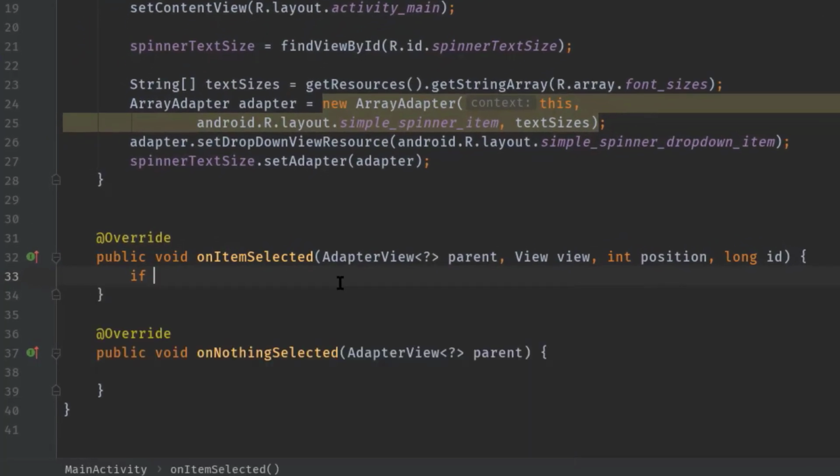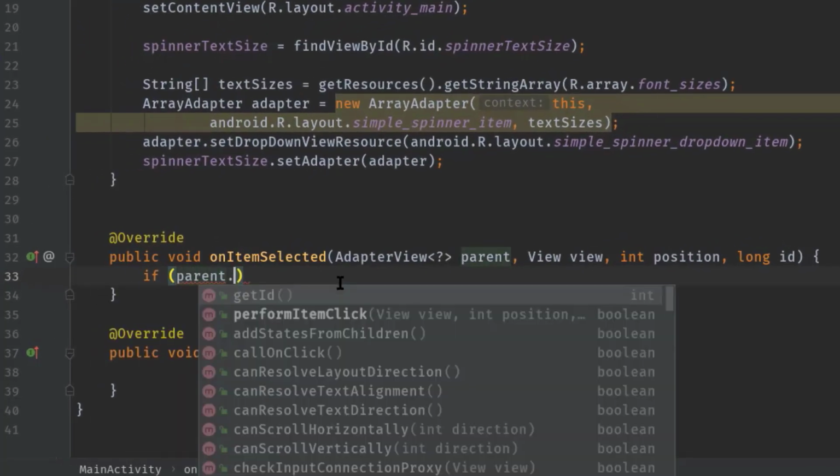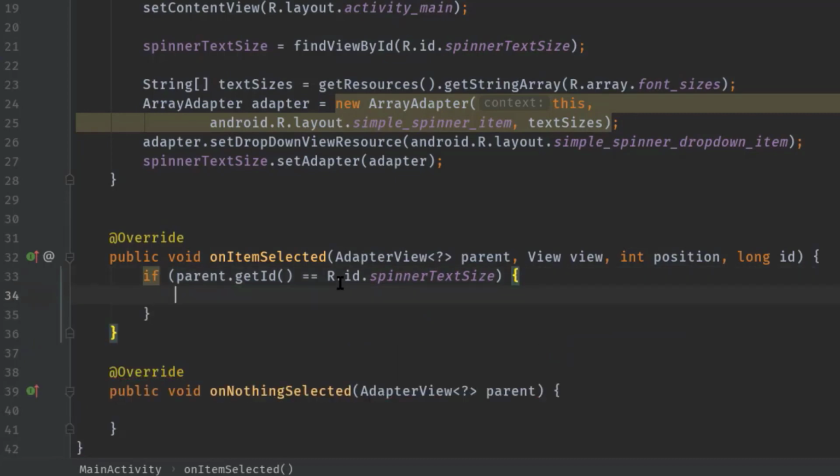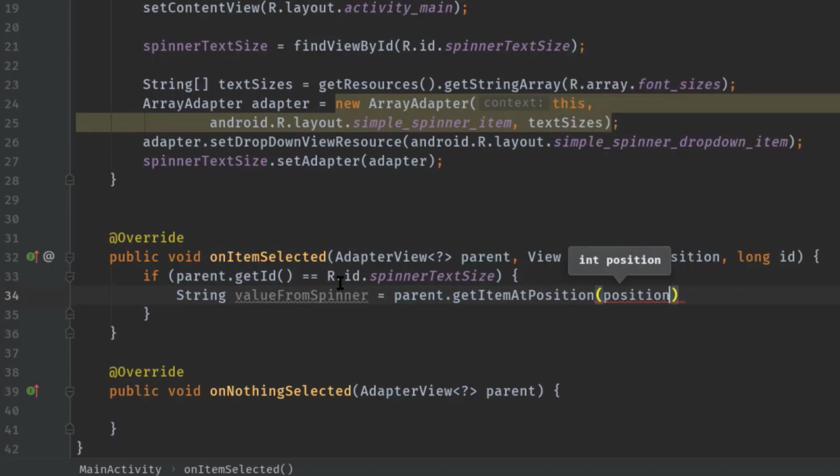So if parent.getId equal to R.id.spinnerTextSize, then update the text size of the Hello World text. Alright, to get the text size from a spinner, call parent.getItemAtPosition and pass the selected position, then toString.